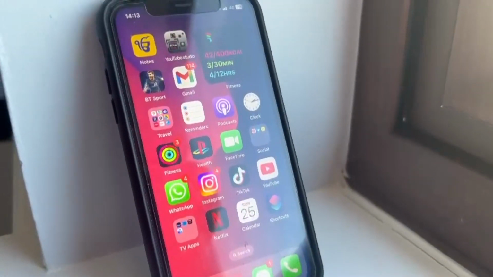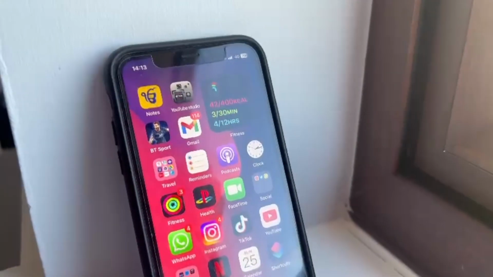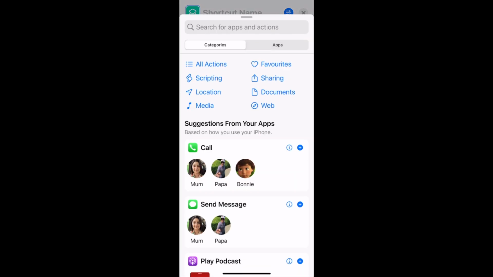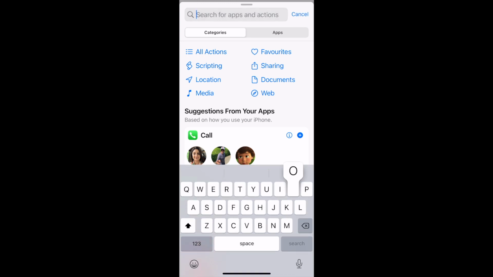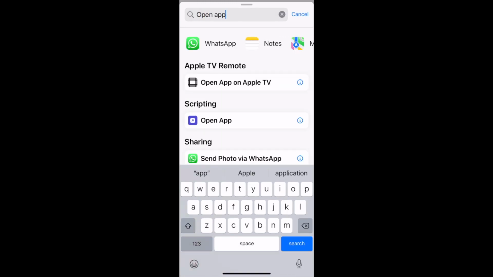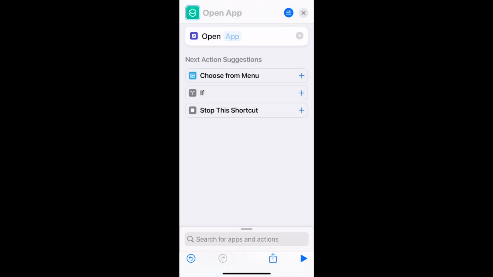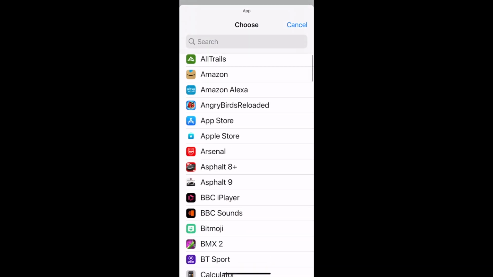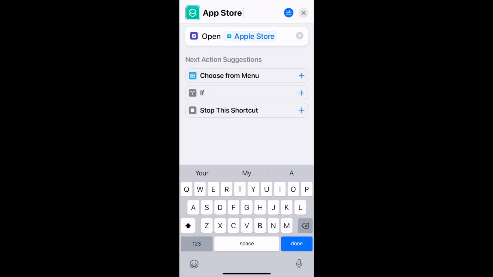I'm going to show you how to change the look of an app. So this is a really cool one, and you press the plus icon in the top right and press add action and type in open app. This, I believe, you guys would like a lot. Name this app. So I'm going to call it App Store, and I'm going to choose the Apple Store. And then I'm going to press done.